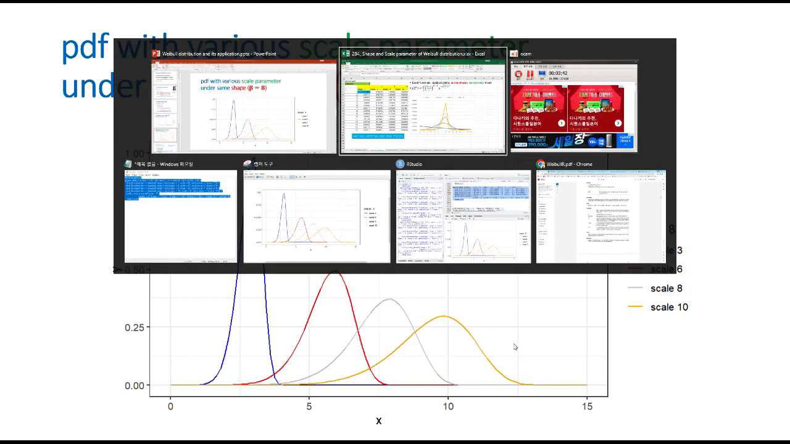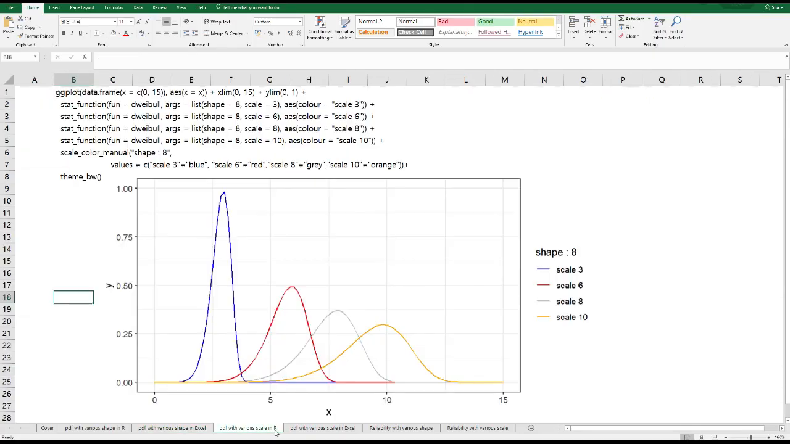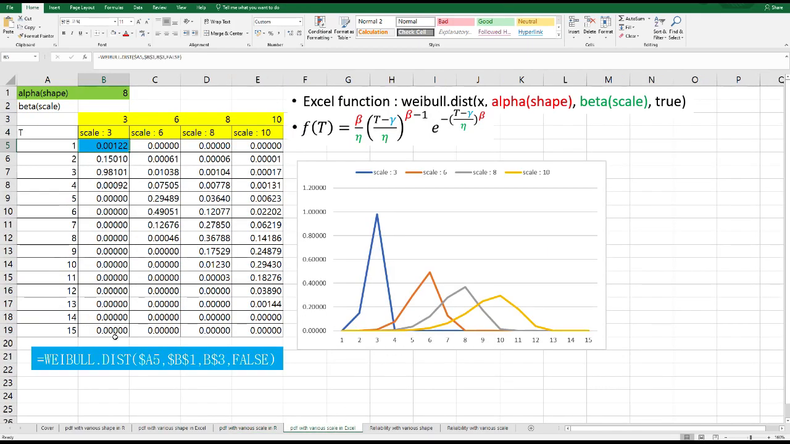So we also can draw this graph in R and Excel. In our program, actually, as you can see, we can use the Weibull function. Then you can draw this graph in R. And in Excel, you can draw the same graph. And this is the main Excel formula. Okay, you can draw this graph.